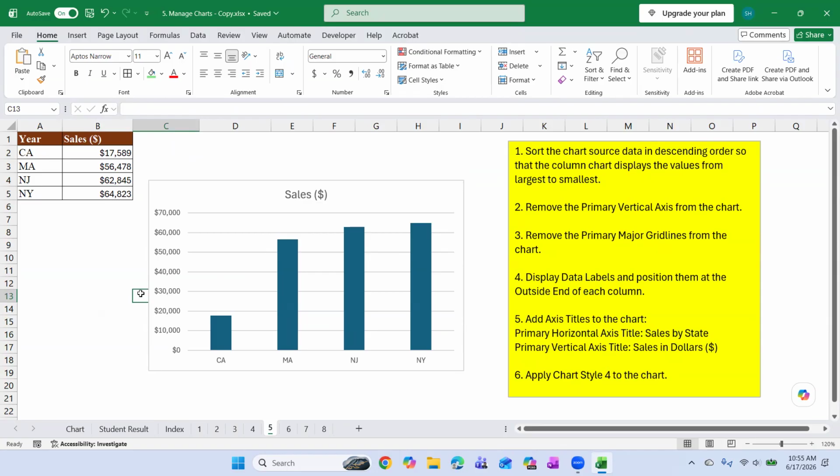Sort the source data. So this is the data and this is the chart. Sort the chart source data in descending order so that the column chart displays values from largest to smallest. So how can we do that? Do I need to do something with the chart or something with the data? Just read the question and suggest.